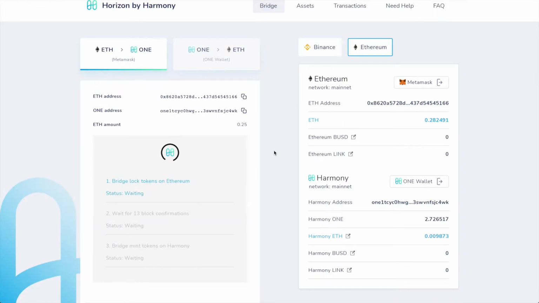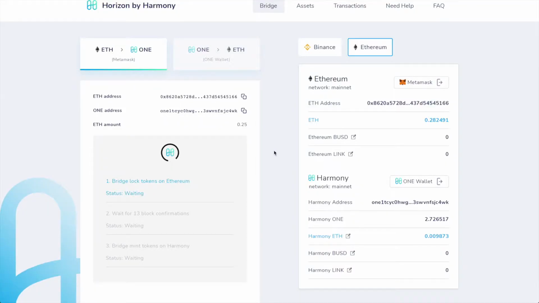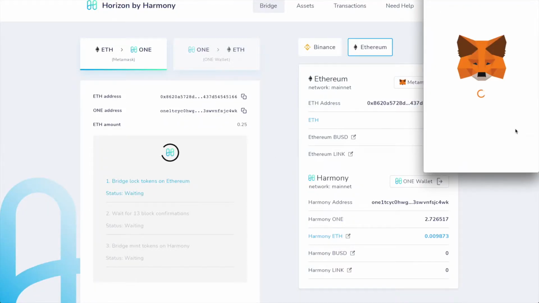And then what it's doing is it's bridging the locked tokens on Ethereum. So it basically locks up your Ethereum on the Ethereum network, and then after, as you can see here, 13 block confirmations on the Ethereum network, it issues your bridged tokens on Harmony, so it gives you Harmony ETH. So you can see that I have 0.009873 Harmony ETH.